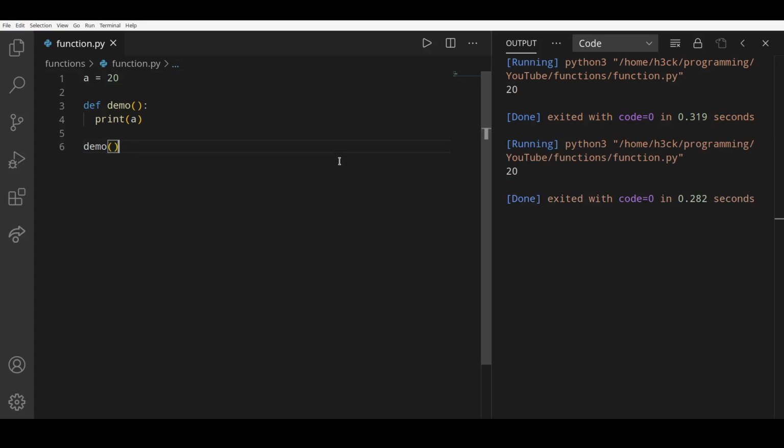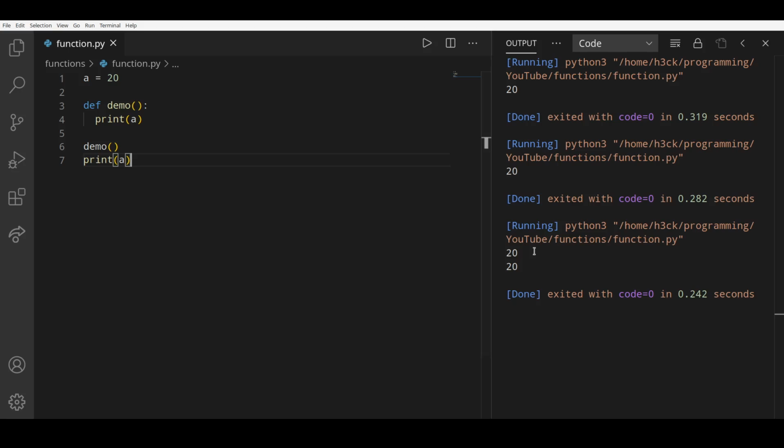So you may have some understanding that global variables are available from within any scope, that is, both global and local. Let's use this in a global scope. Let's print here. As we get 20 twice here, this is something we can use within any scope.